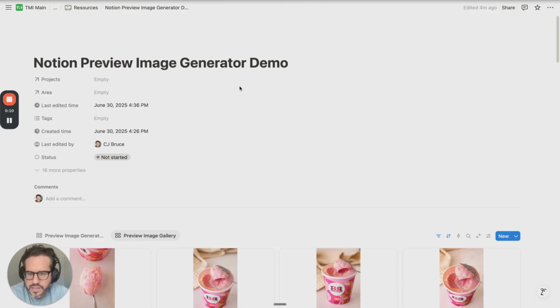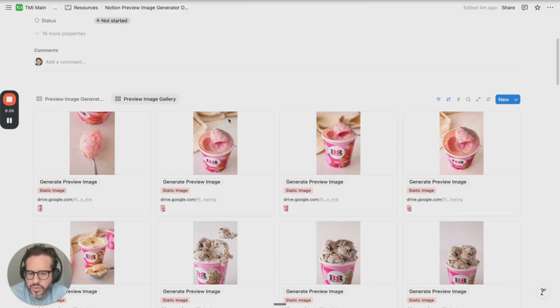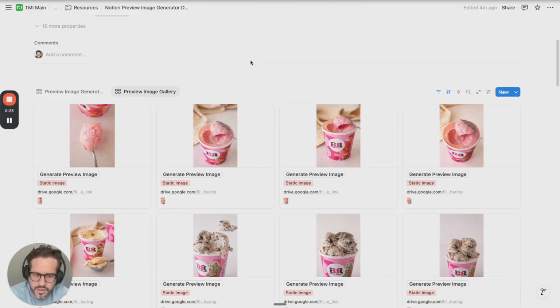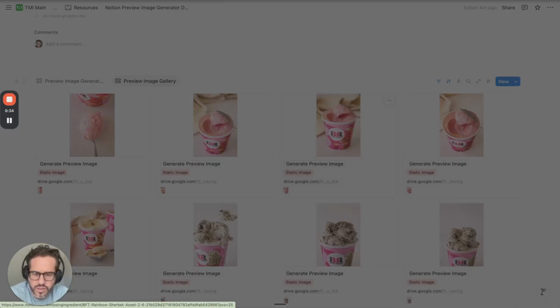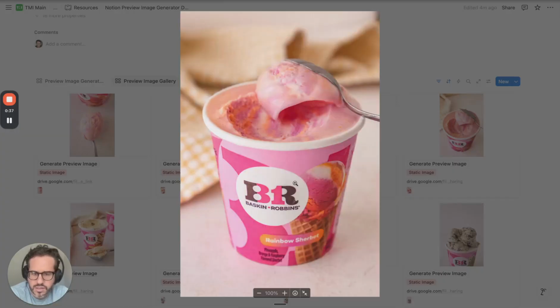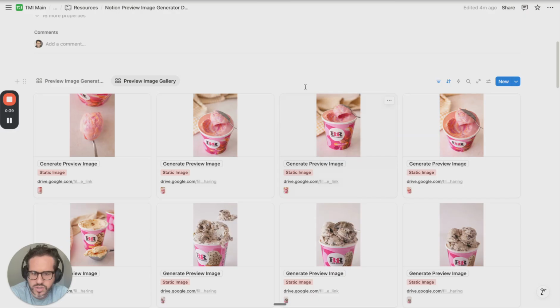So this is a Notion preview image generator that we created. Just to show you in Notion, you can have a gallery view so you can see these are all images that we produced for a client that's part of a campaign. And it's nice to have it in a gallery like this so I can see and I can click into these and there's some more information about each asset. I can also click on the image down here to see a bigger version of it. So it's just a nice way to visually have a view of everything in one spot.